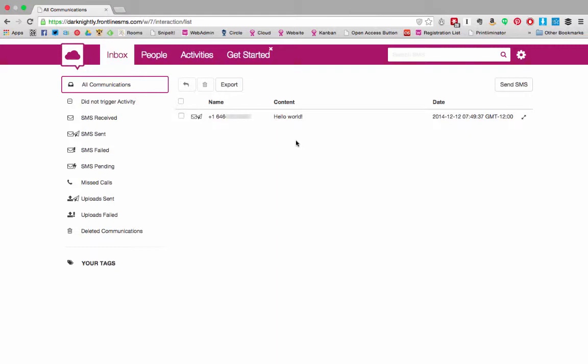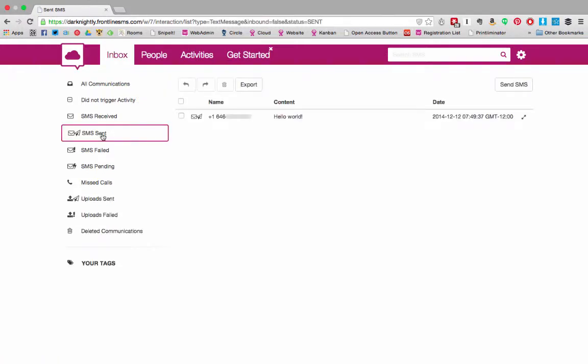The message that's been sent is displayed with a sent icon next to it. If you look in the SMS sent folder, it will also appear there. I'm going to reply to the message to show you what happens.